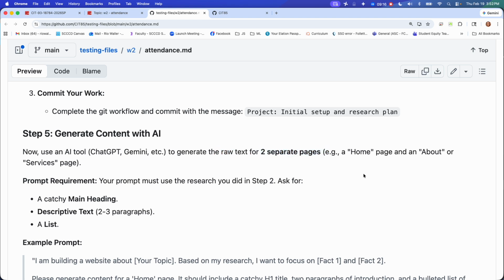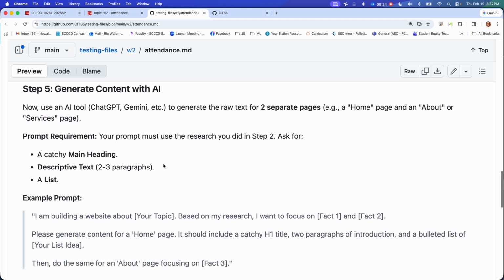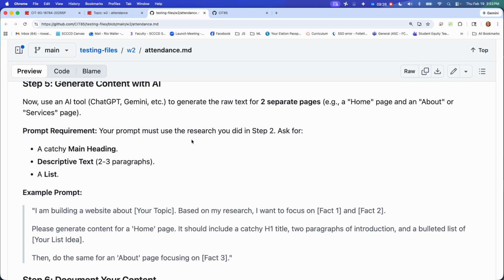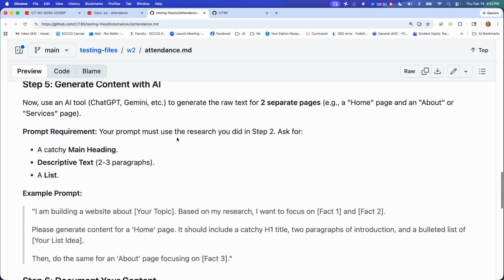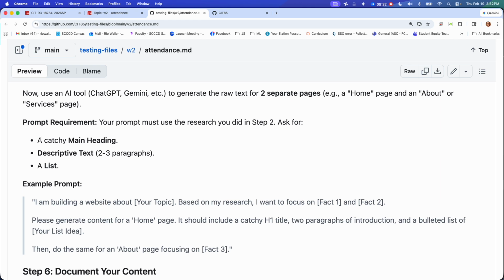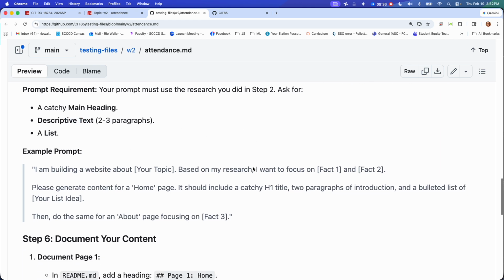So think about this, right? Now I say a home page and an about or services, but you can name the second page whatever you want. That's really about the topic that you have, right? Your prompt must use the research you did here. So you did some research up here, so let's use it. You want a catchy heading, descriptive text, and a list of some type.